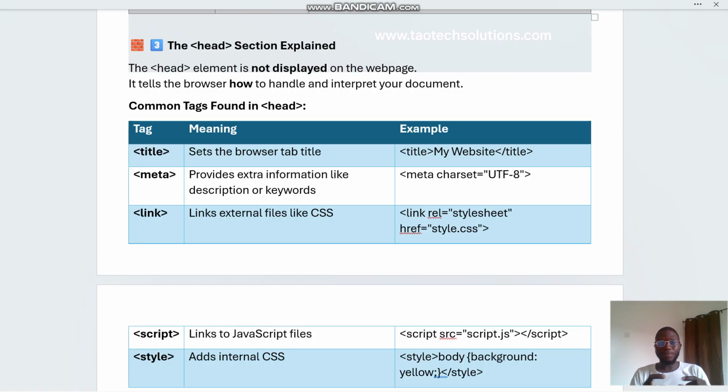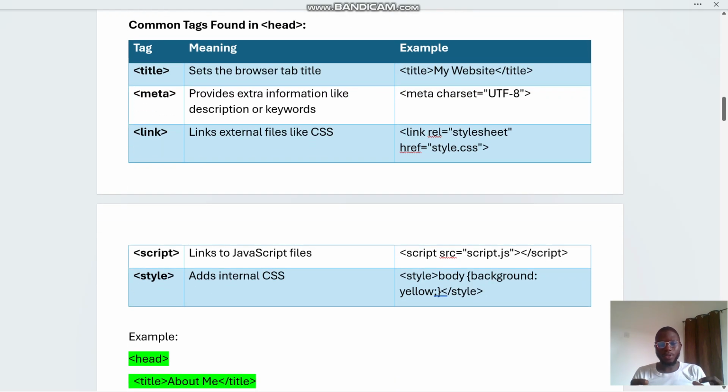The title will set the browser tab. Of course, if you check the tab of the browser, you see something there. We use this title to set it. We also have what we call script, which links to JavaScript files. We also have style, which adds internal CSS.